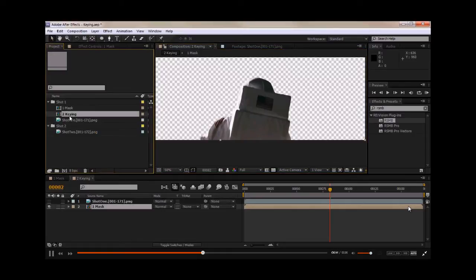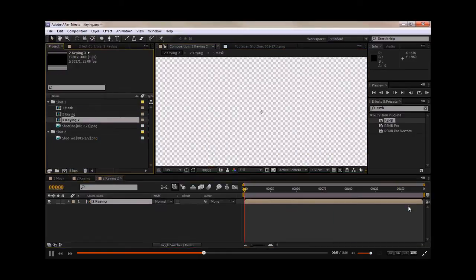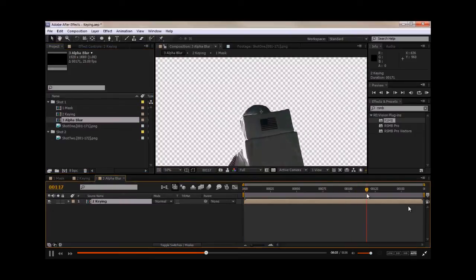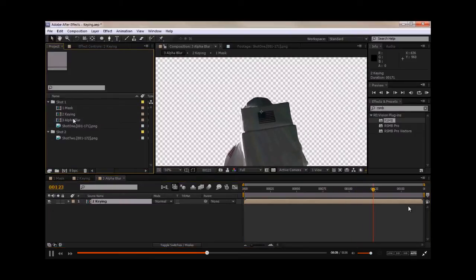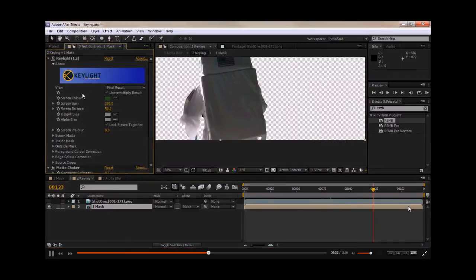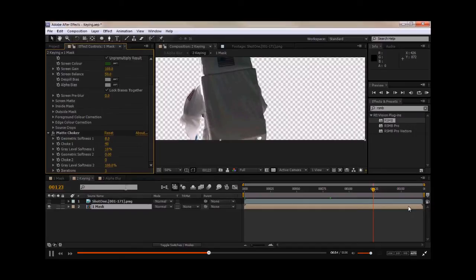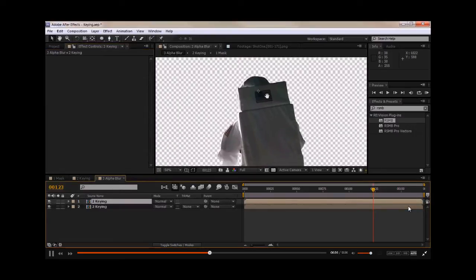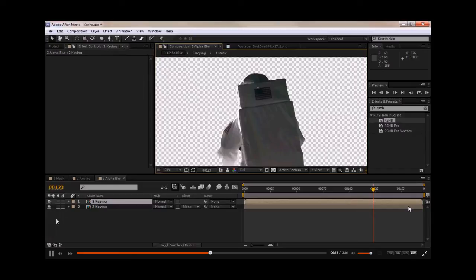So I'm going to make a new comp and call this 3 alpha blur, and in here we have the keying. Might just add another keying in here. In the keying, that's all good. Just making sure I didn't have the RSMB turned on in there. I'm going to add it to this layer here, and this will be the alpha blur, and we'll add the RSMB.